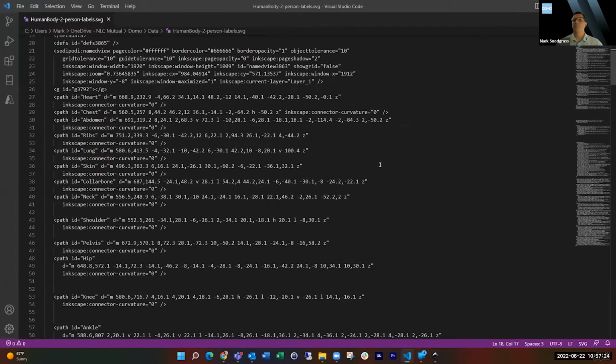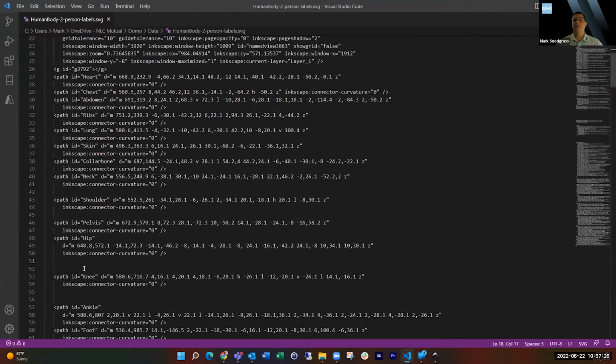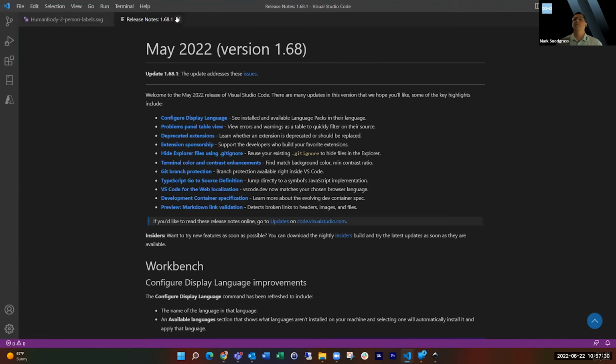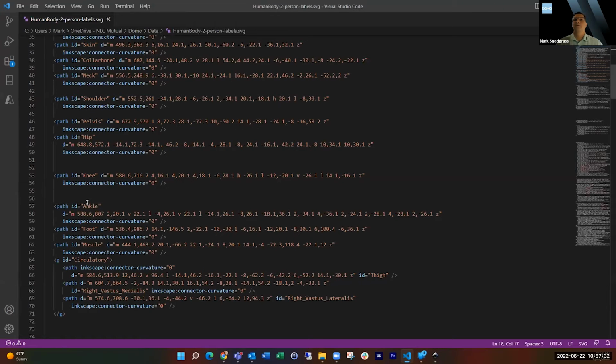So you can see these are just all, here's your ankle, and oh, thank you, release notes. There's your ankle, and these are just the shape dimensions of that shape. So I wouldn't recommend tweaking that unless you're really in tune with your X and Y axis. But right in here, you could just rename these IDs to whatever value you need.